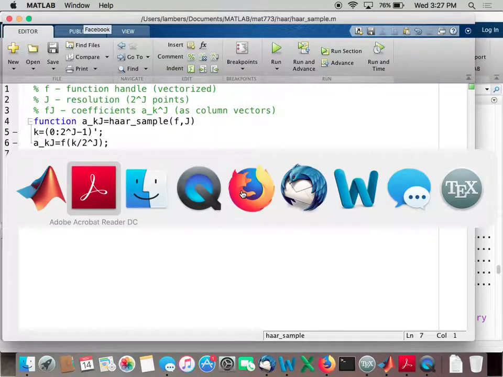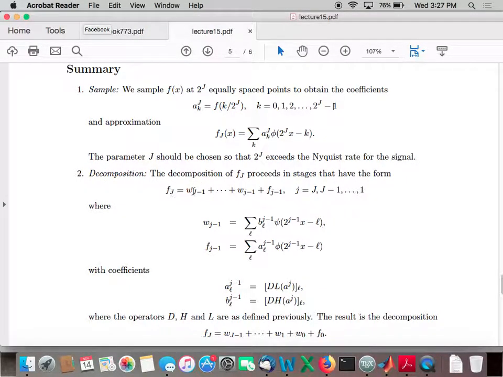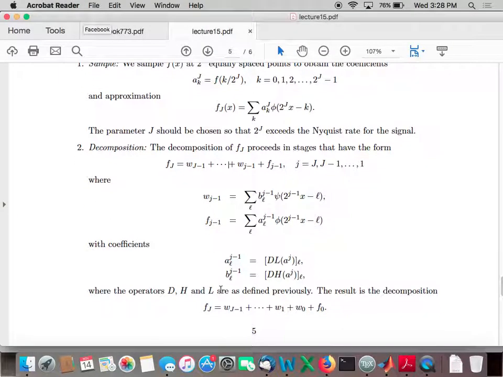Now we move to the next stage, decomposition. Breaking down f from this form into this form, and computing all these terms, involves these operators: the downsampling operator, then the L and H. So what will happen is I have a set of A's at the finest scale, which leads to A's and B's at the next coarser scale. That gives me these terms. So I need functions for these operators, D, L, and H.